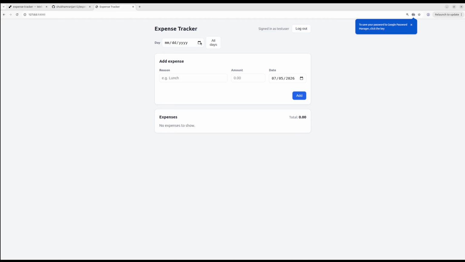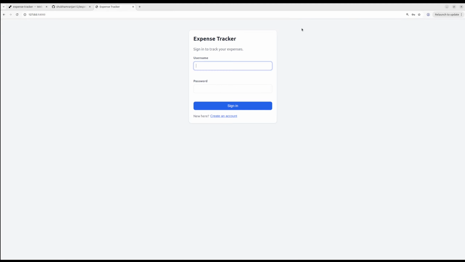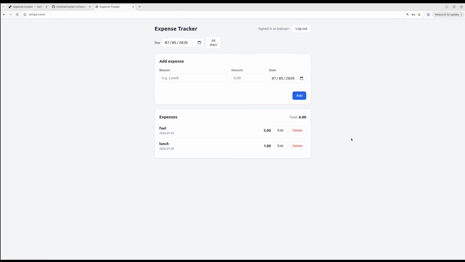Okay, so I can give it a couple of expenses here. So, lunch, one, add, then something else, fuel, 5, add. Okay, so I will just log out and we'll log in with another user. Let's say we are trying to log in as test user, and this is my password, QWERTY 123 dot. So here we can see that these are the two expenses which we just added.